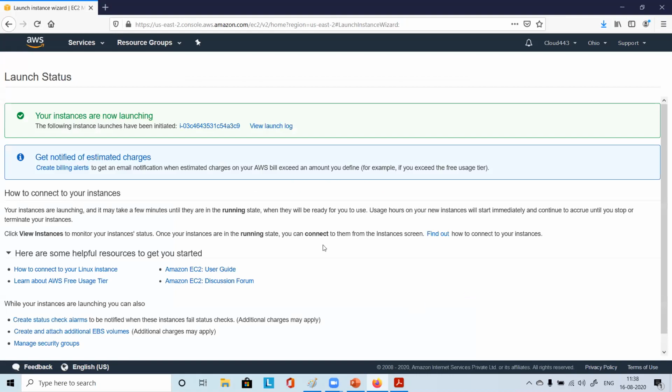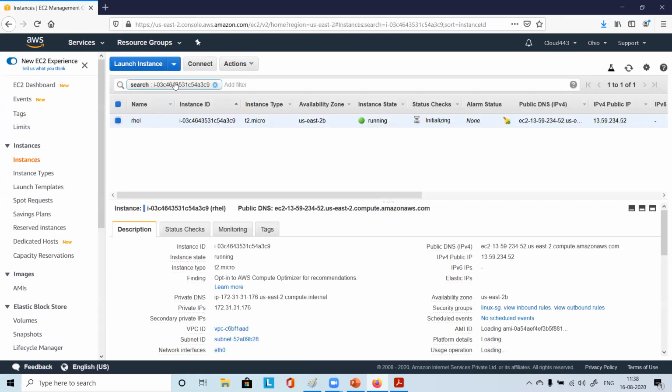It says your instances are now launching. Ours is only one, still it says instances because there can be many. In place of one, we could have chosen 10, 20, 30, whatever. The following instance launches have been initiated. Just click on this link and there is a filter showing your instance is running, and the status check is initializing.